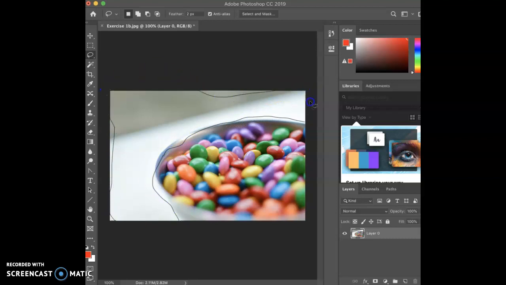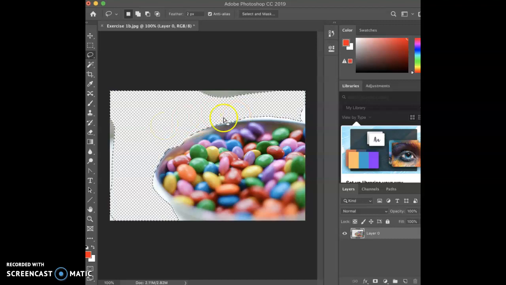Go all the way around. I don't have to be perfect about it. And then I'm going to see that feather. I'm going to do a delete. Look at what it did. It really applied a feather and made that feather very, very big.